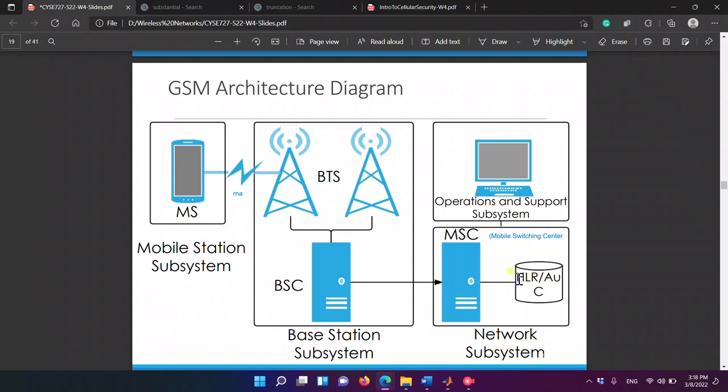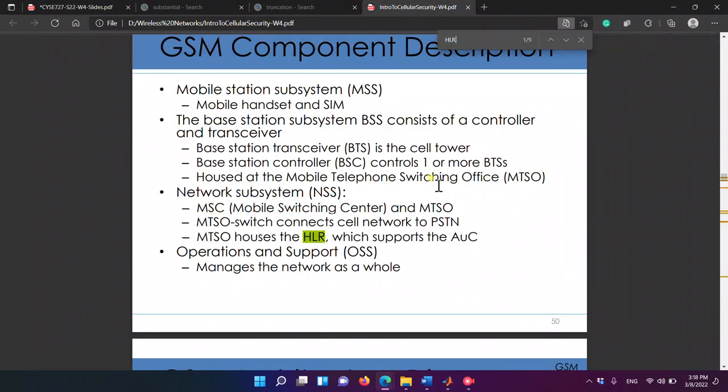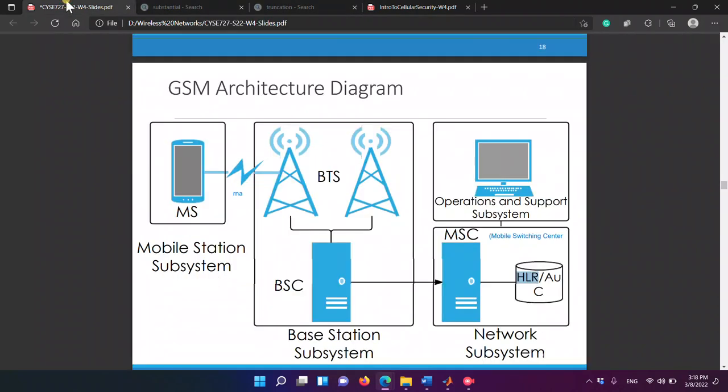Then the mobile switching center connects to the home location register or the authentication center, the HLR, I forgot what that stands for. It sends the cipher key, a 128-bit random number, and an expected response to the base transceiver station. So it's a session encryption key.